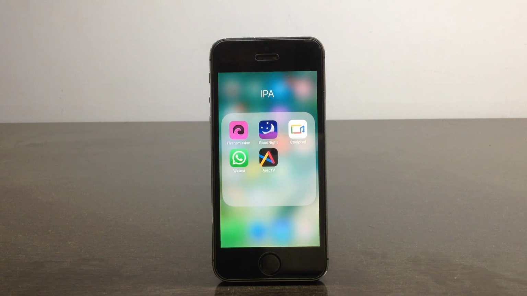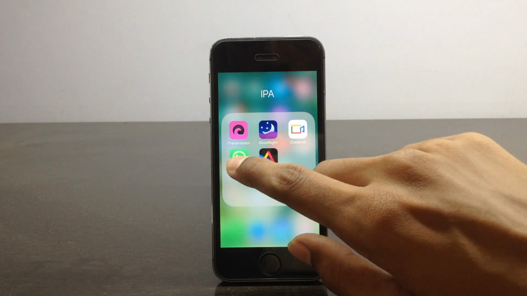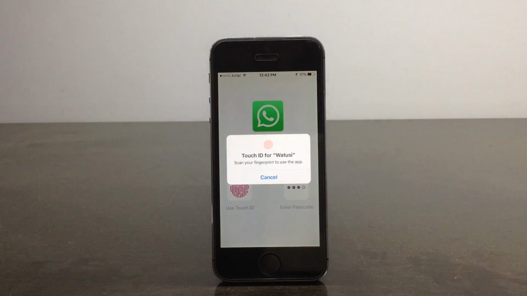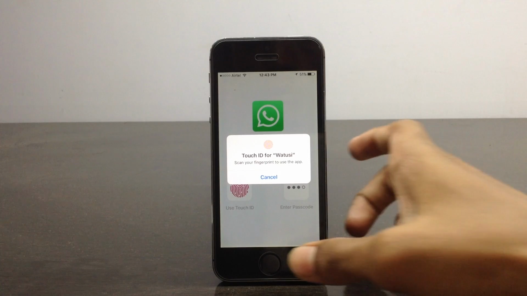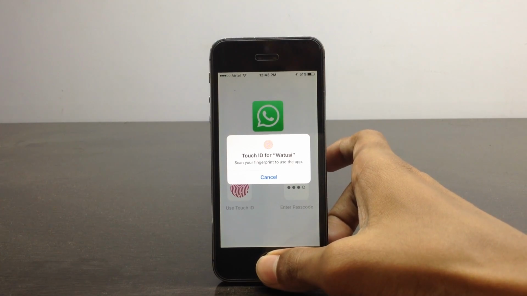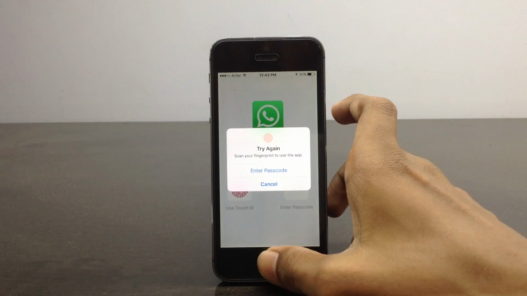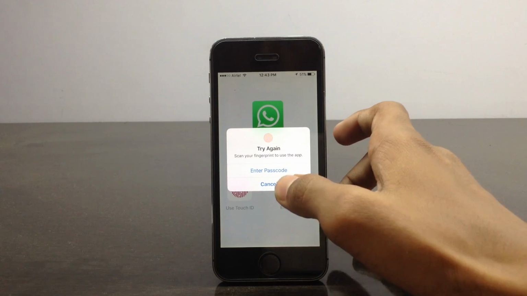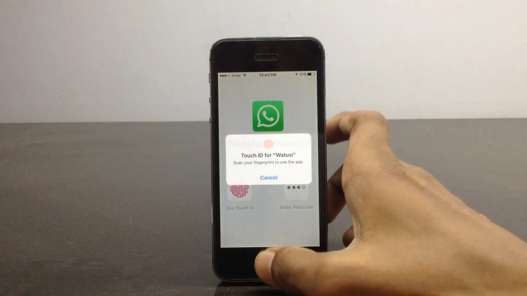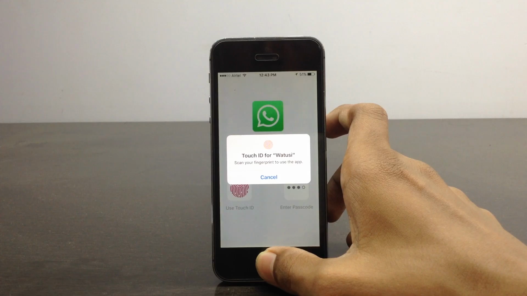So the next IPA that I will be showing is WhatsApp Plus. Let us open this application, and it will provide lots of options for your WhatsApp Messenger. As you can see, I am able to use Touch ID as well, which you will usually not be able to do. You can use the password as well as Touch ID.